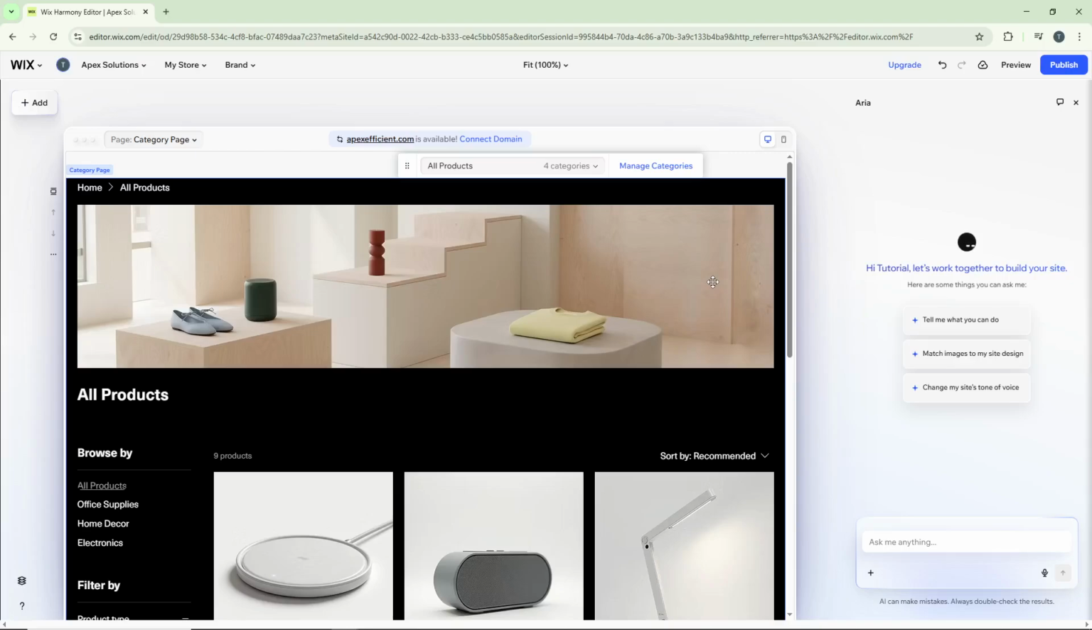First, you'll need to go to your Wix editor website. Open up your browser and navigate to your Wix site's editor where you can make all your design changes. Once you're inside the editor, you'll see your website layout ready for customization.